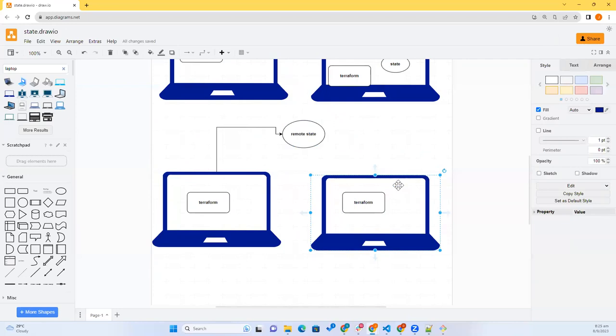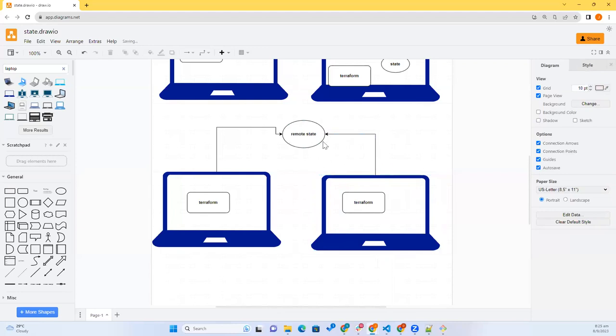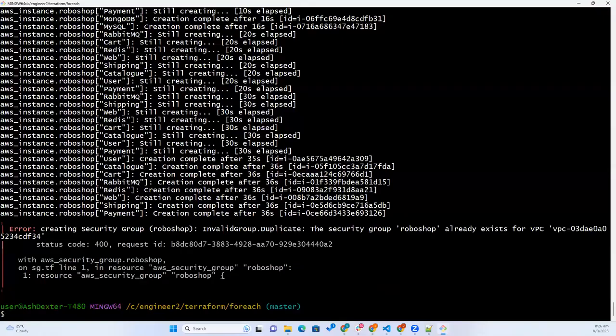When laptop 2 is trying to create the infrastructure, it will compare with this remote state. Then it will understand that the resources already exist, so there is no point of duplication. Let us see this. This is very important to understand.